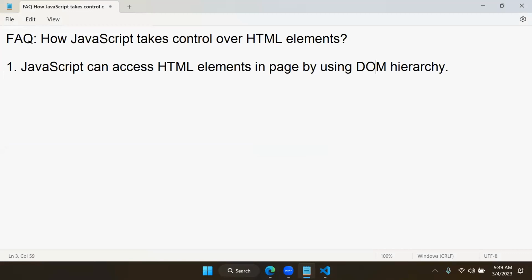JavaScript can access HTML elements by using DOM hierarchy. The DOM diagram I will upload into class. Online you will get it. You can just Google JavaScript DOM. You will get the complete diagram. Actually, in that diagram, we have window. So in that window, we have document. In the document, you have images. So images is a collection. You have forms. Forms is a collection. Like that, a lot of hierarchies are present.